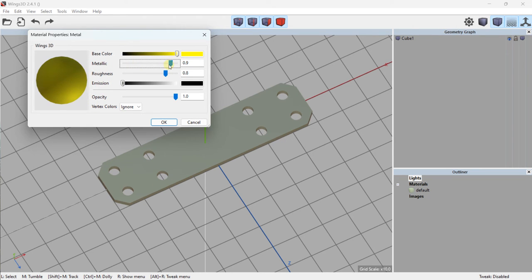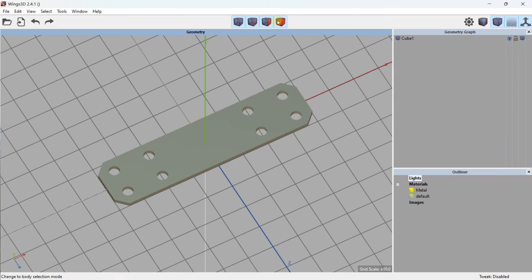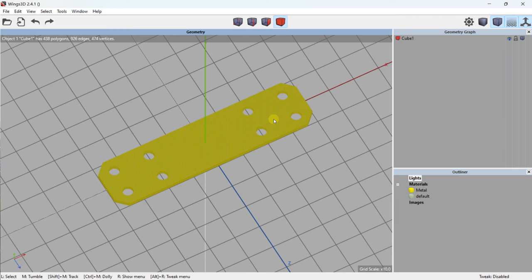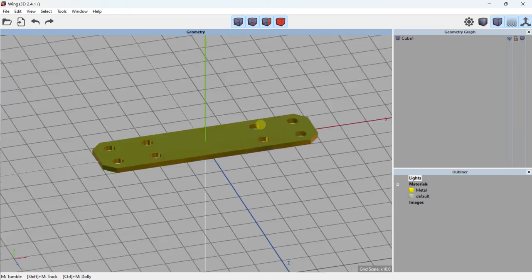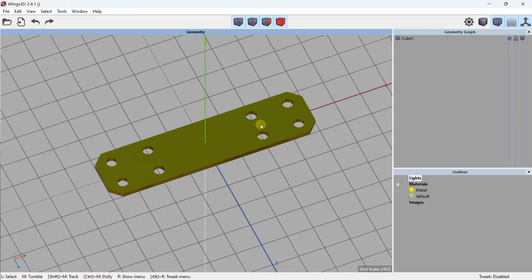We can adjust the metallic value. Let's put 0.9, and here maybe 0.2, and I will just validate. Then I will select the object, all the object, and I will go on metal, right click, assign to selection, and if I press the spacebar, you can see the material is applied on my square.